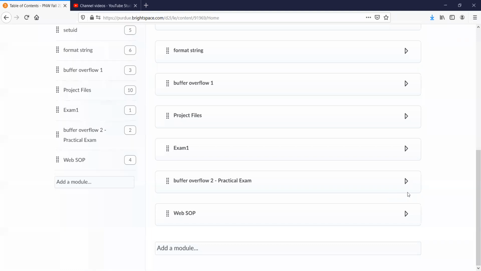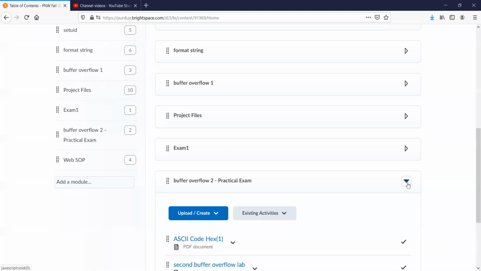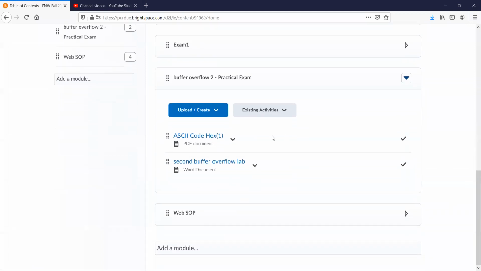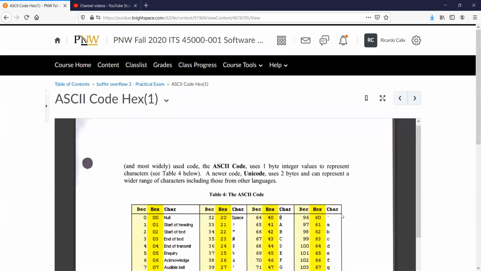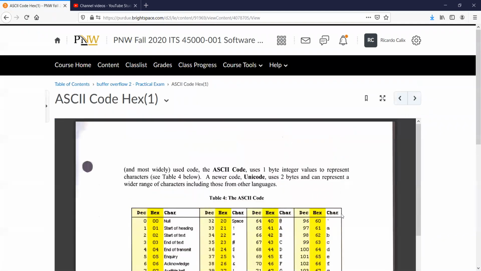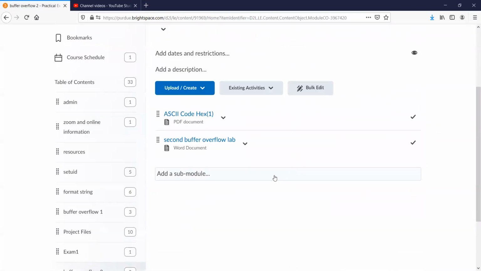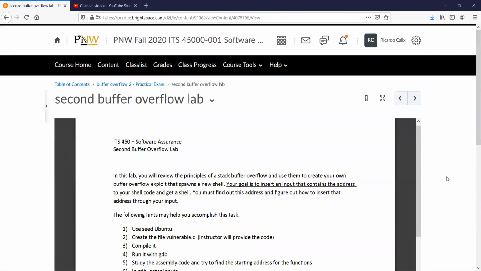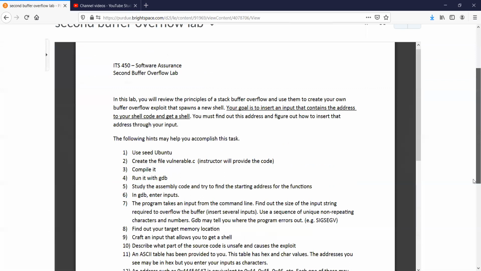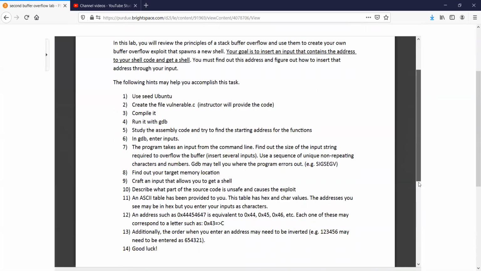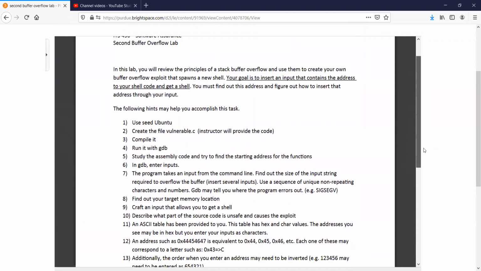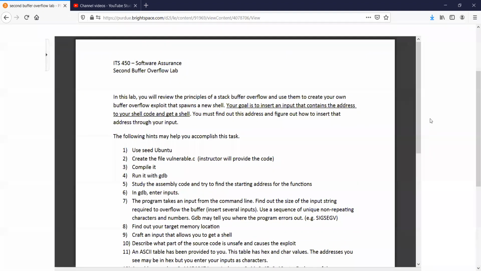All right. As I said, I wanted to upload them until the very end. So there they are, two files. One is the ASCII table, which you've used before. You should be familiar with that because you used it in the format string lab. The other is a Word document with my description of what I want you to do. Let's go over that first. I provided a lot of information, a lot of hints, and it's a type of scavenger hunt.